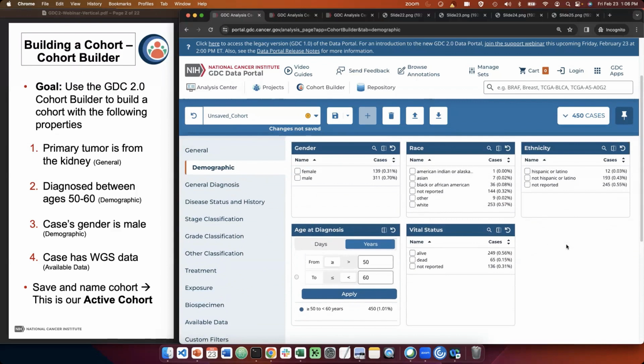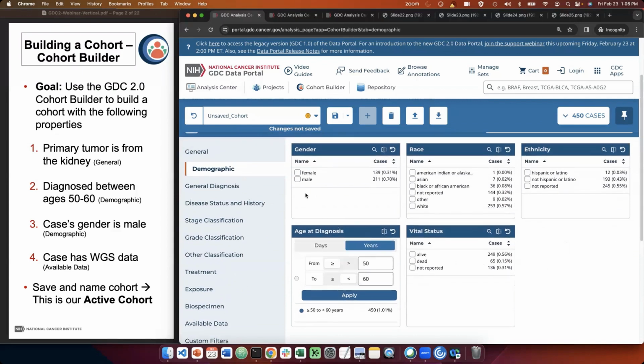Next, we want only cases in which the gender is male. So we'll go ahead and click on male here.